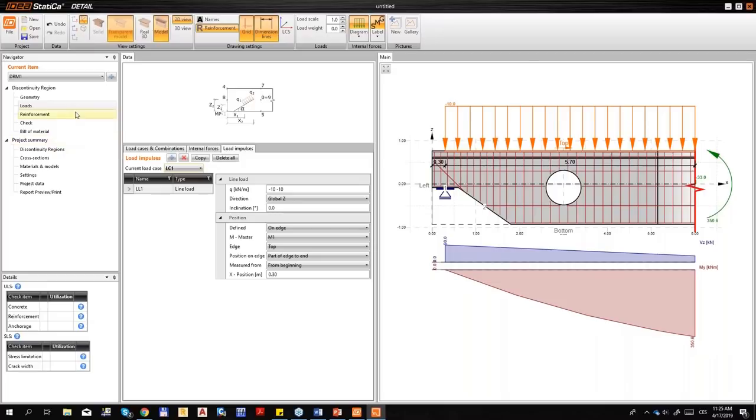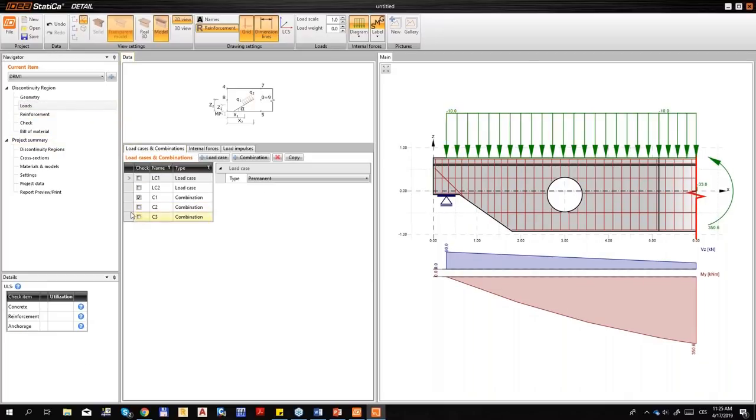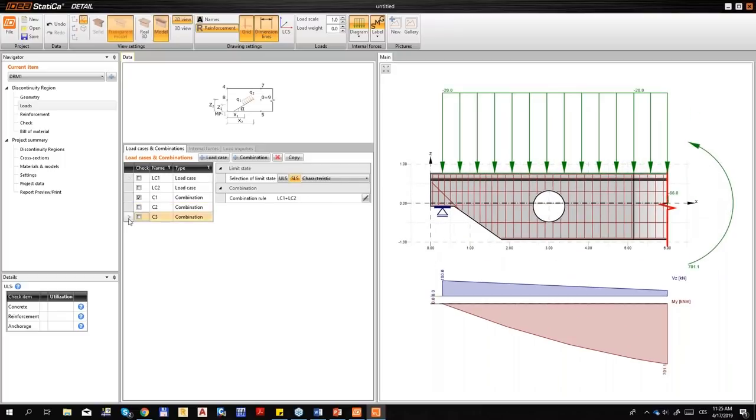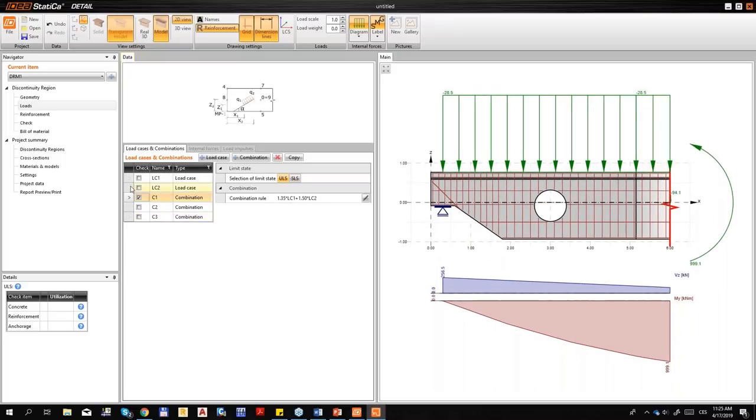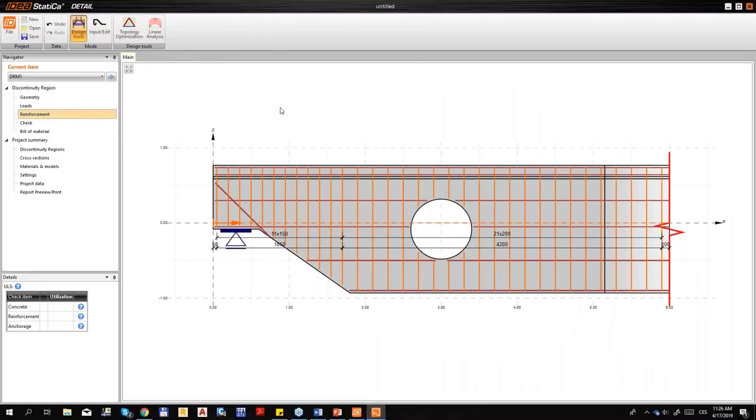And now I will come back to the loads and switch off the combination for the serviceability limit state, because rebar optimization is working only with the combination for the ultimate limit state. Now I will jump into the reinforcement and slightly change the reinforcement in this detail.